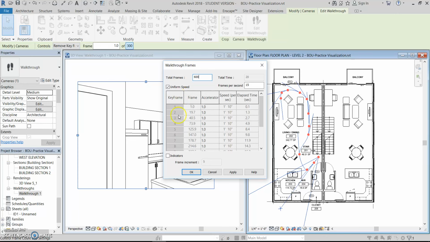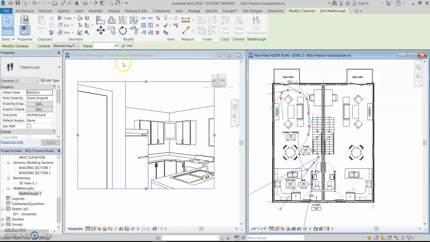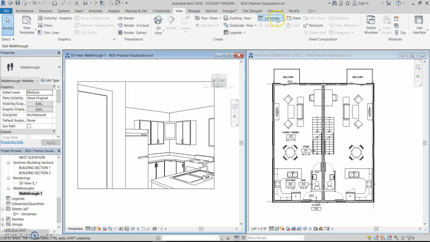And maybe I don't want a uniform speed all the way through. So I'm going to turn off uniform speed. I'm going to slow down to 0.5, half the speed at frame number 2. Okay, so I've gone to 600 frames, and I've slowed down at frame number 2, and that gives me a 40 second walkthrough. So if I change this frame rate, the length of it would change as well. So I'll apply that for now, press OK, and let's come back to this side, and we'll just roll it back again.